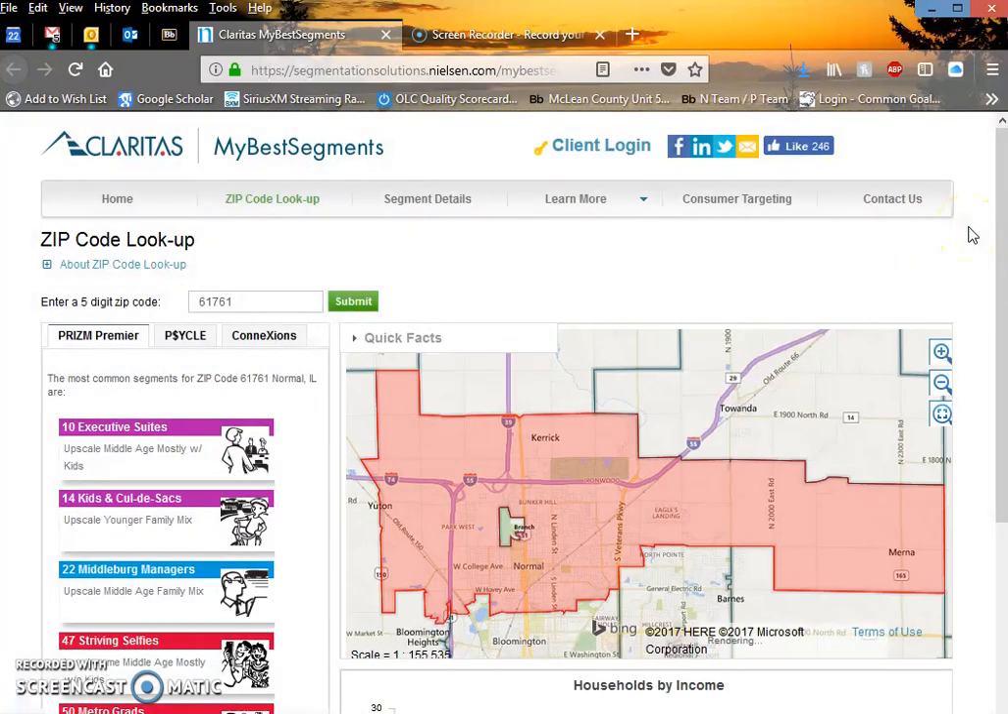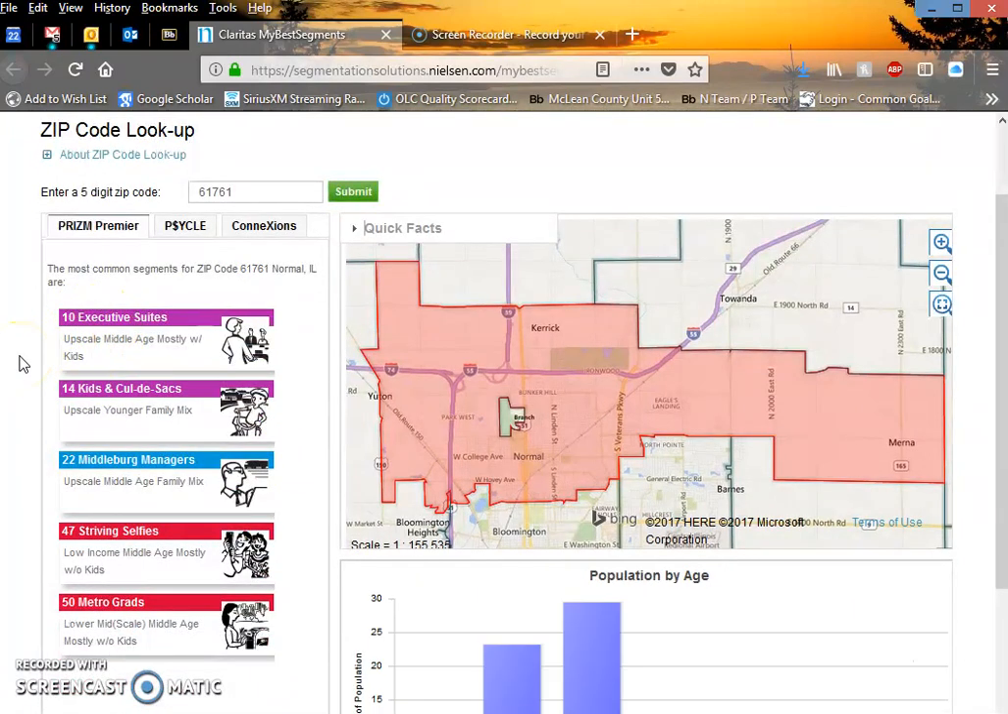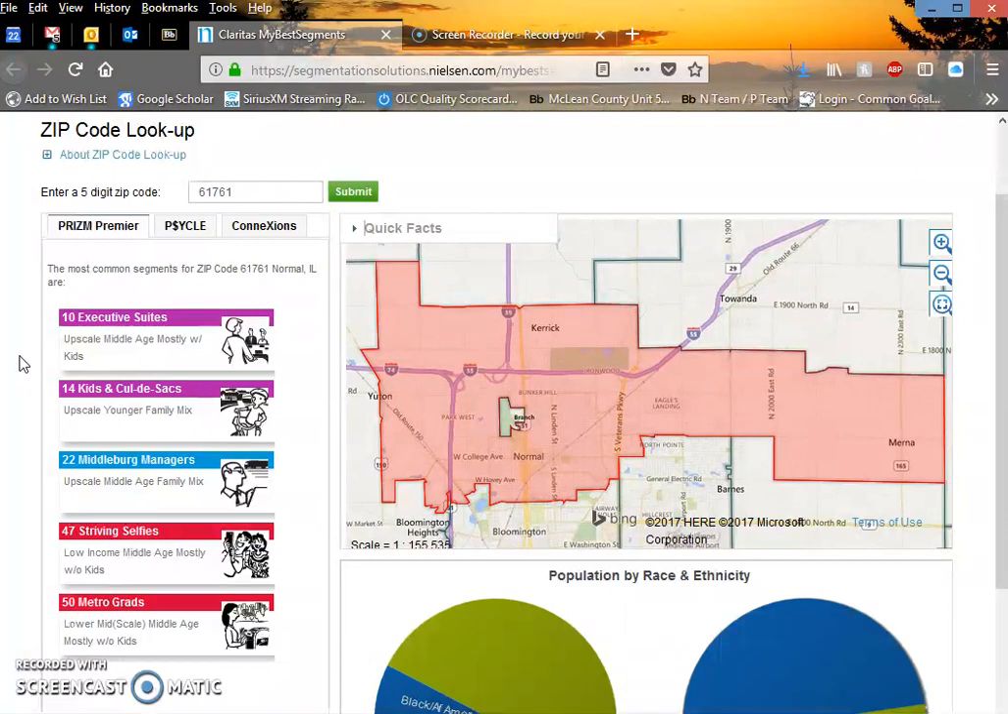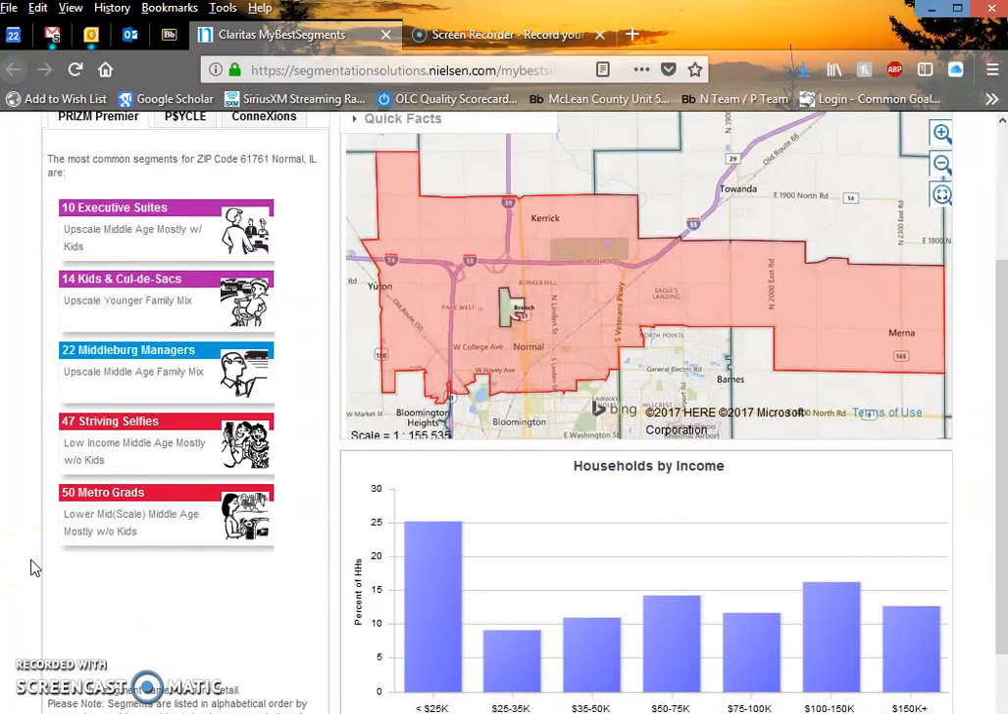All right, and it's going to actually give me some segment information. It's telling me over here on the left that we have particular segments here. Exec number 10, executive suites, upscale middle age, mostly without kids, this particular one. There's another down here, low income middle age, mostly without kids. So there are a variety of segments in this particular zip code.